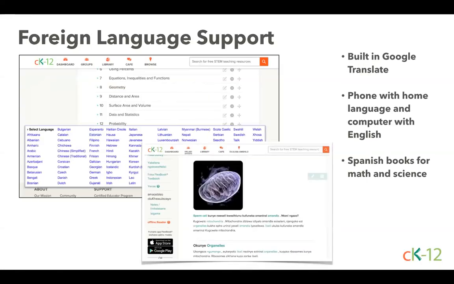Another really cool feature of CK-12 is when you're on any lesson, you can go to the bottom of the page, scroll down, and you can translate to any of the Google translation languages. And this is really useful for so many of our students.